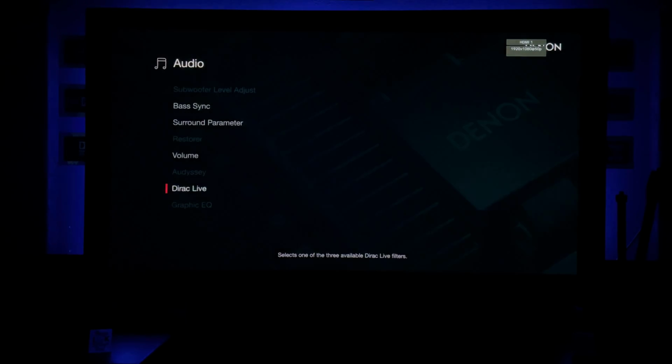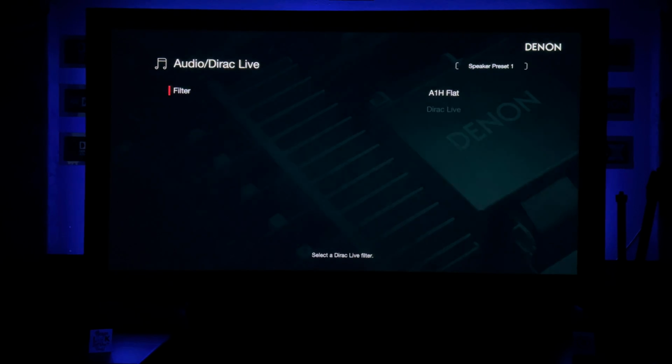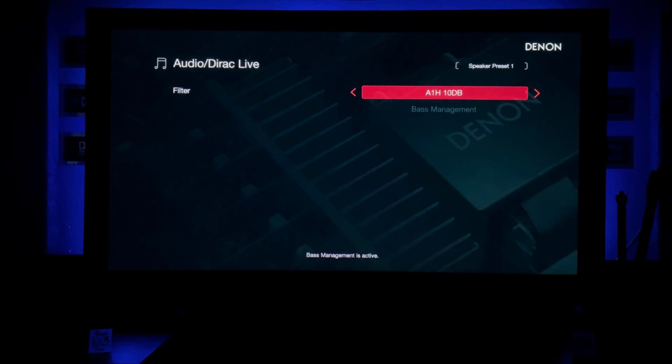Okay, second one, let's go Dirac, 10 dB curve.